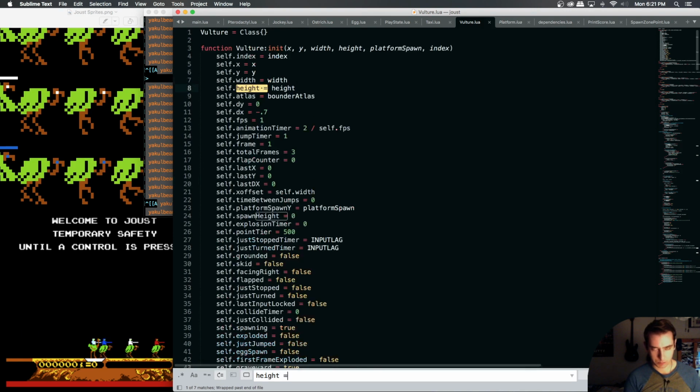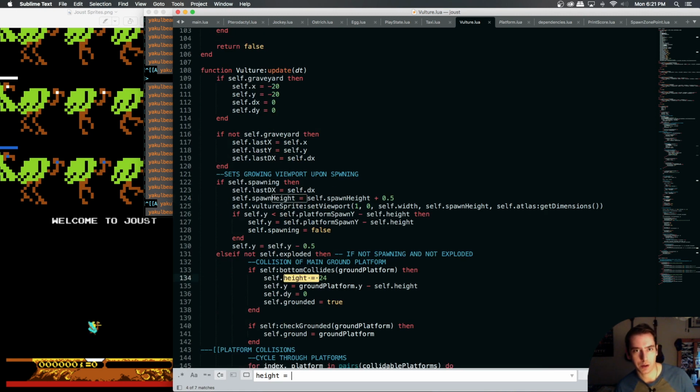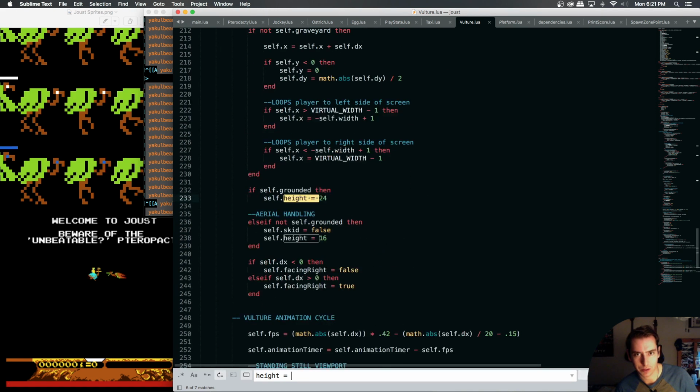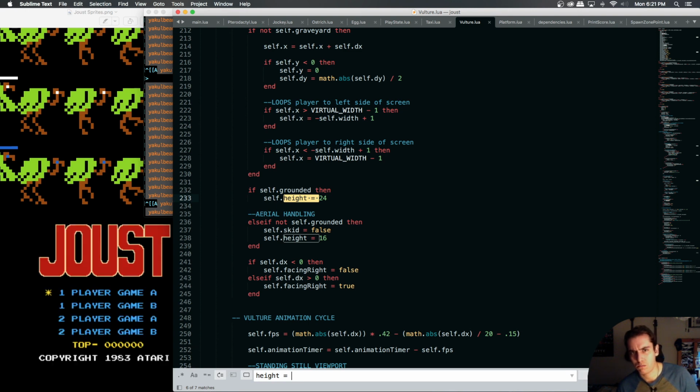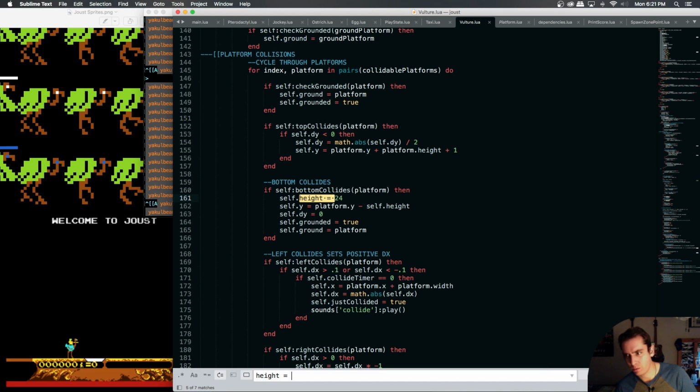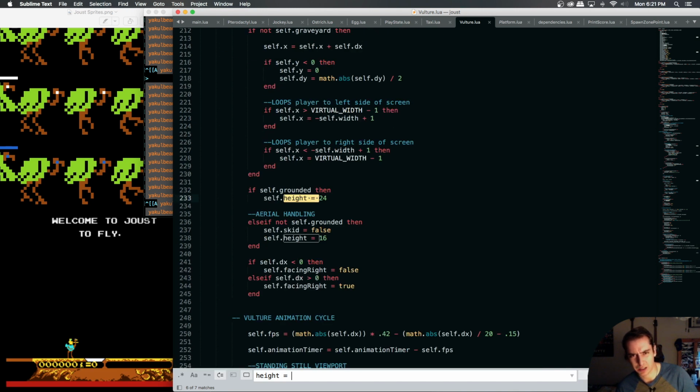We checked when we set our height. We set our height upon a bottom collision right there, and a bottom collision right there, and a grounded. I guess we do it a little overkill in this one. We'll set the height if we bottom collide, but we'll also set the height if we're grounded. Period.